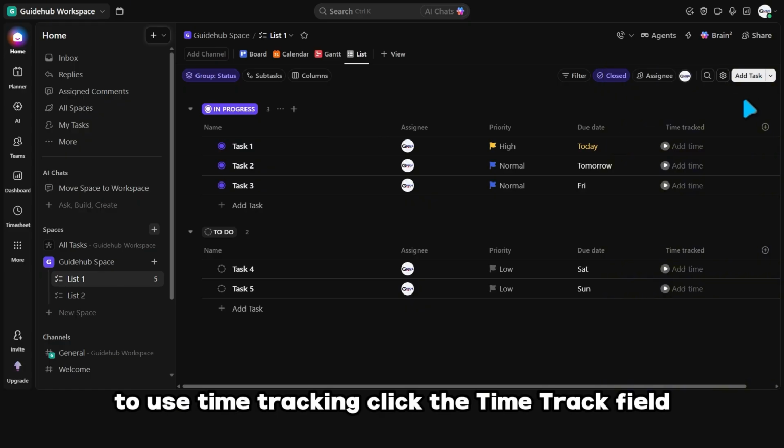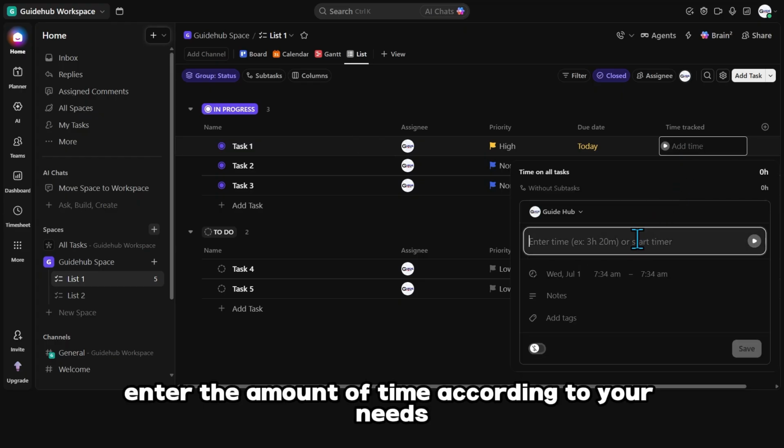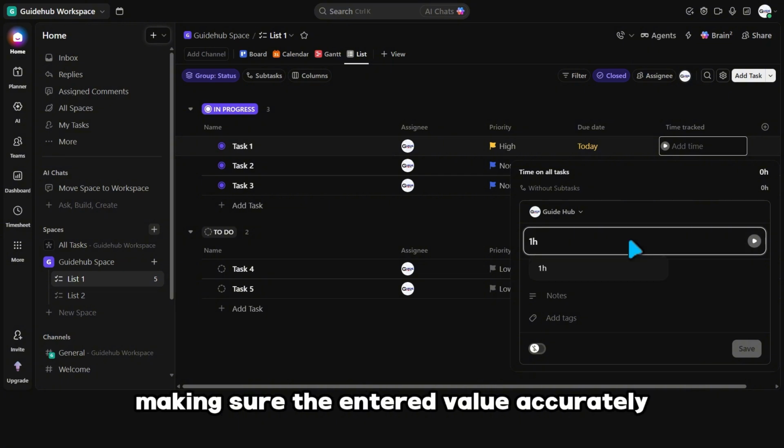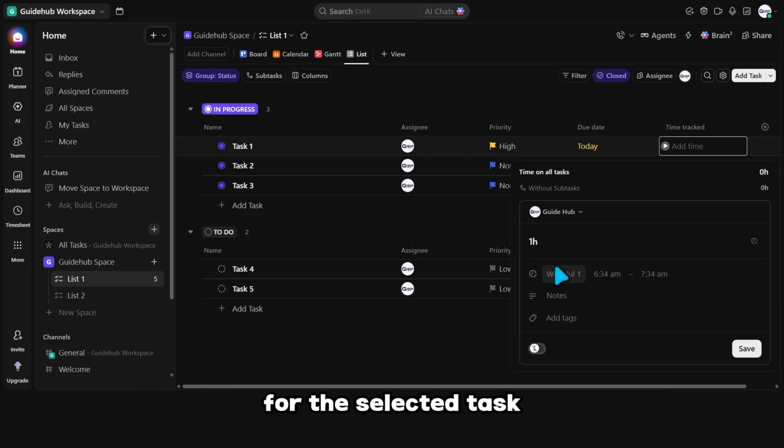To use time tracking, click the time track field for the task that you want to track. Enter the amount of time according to your needs, for example, 1H for 1 hour, making sure the entered value accurately reflects the amount of time you want to record for the selected task.